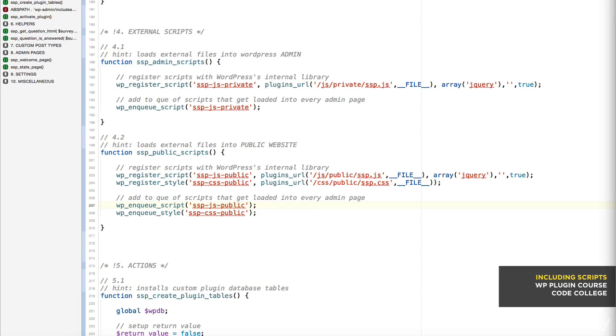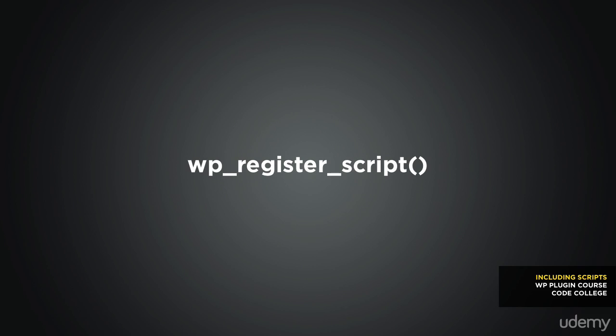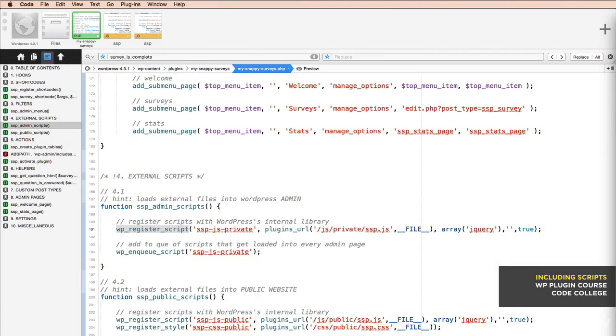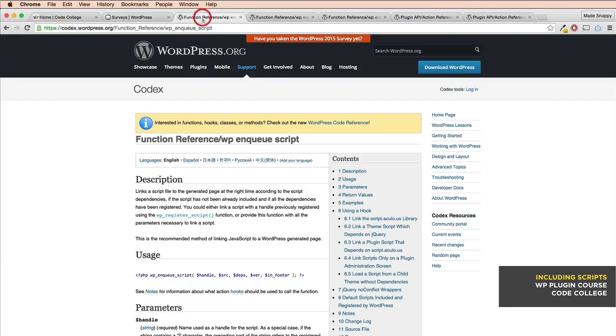So these 4 new WordPress functions that we just reviewed, let's go into them a little bit further. The first one, wp_register_script. WordPress says that register script registers a script file in WordPress to be linked to a page later using the wp_enqueue_script function, and it safely handles the script dependencies. You can read more about that here on WordPress's website.